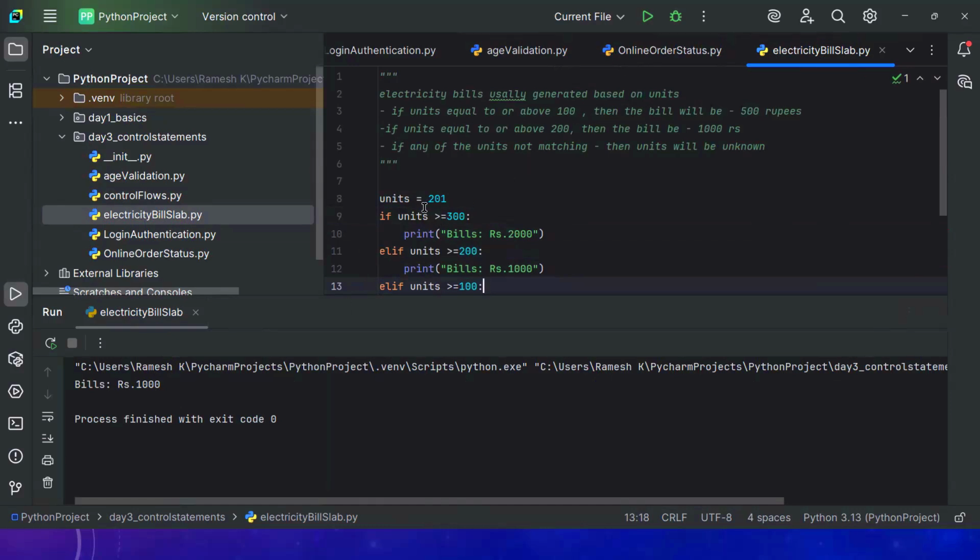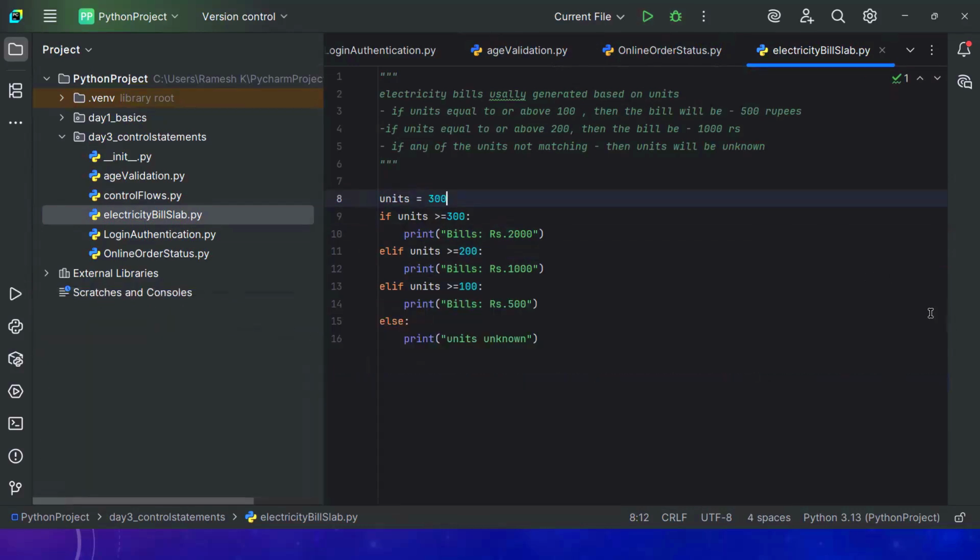Let's say if I'm giving 300, then it is going to print 2000. So like this, it is going to check the multiple conditions, and then print the value based on the matching condition. Units is equal to 300, so the first condition is matching, and it is going to print this particular block of code. You can have a bunch of code inside this block.